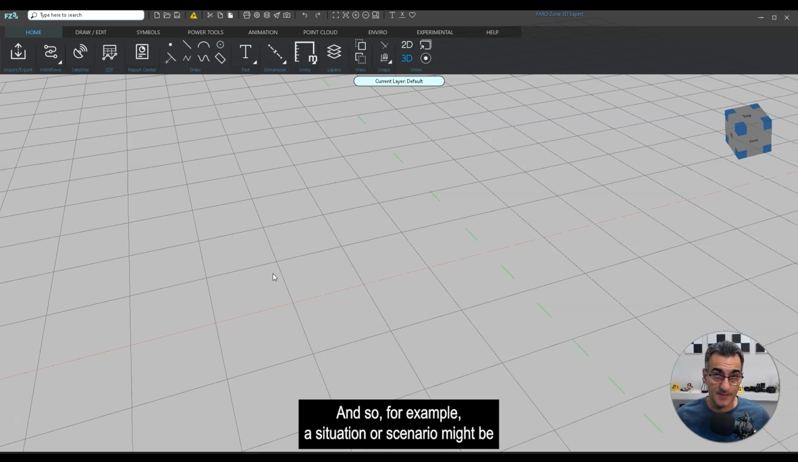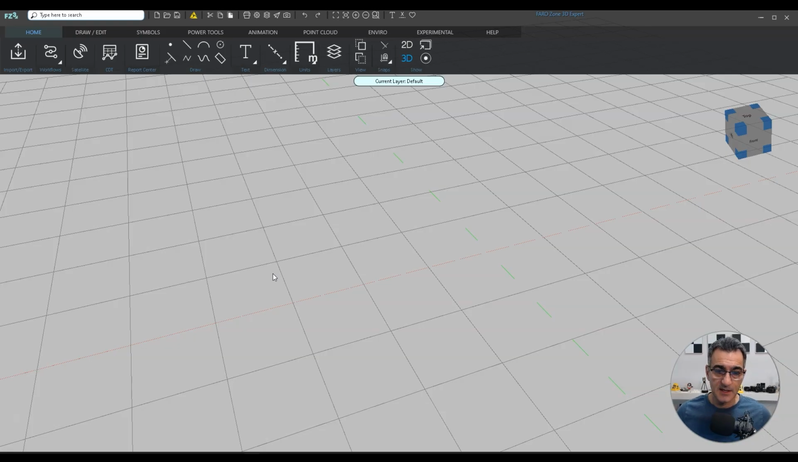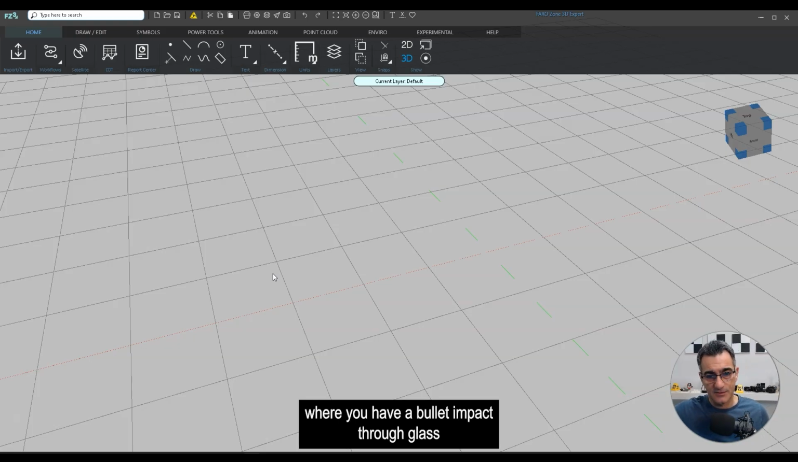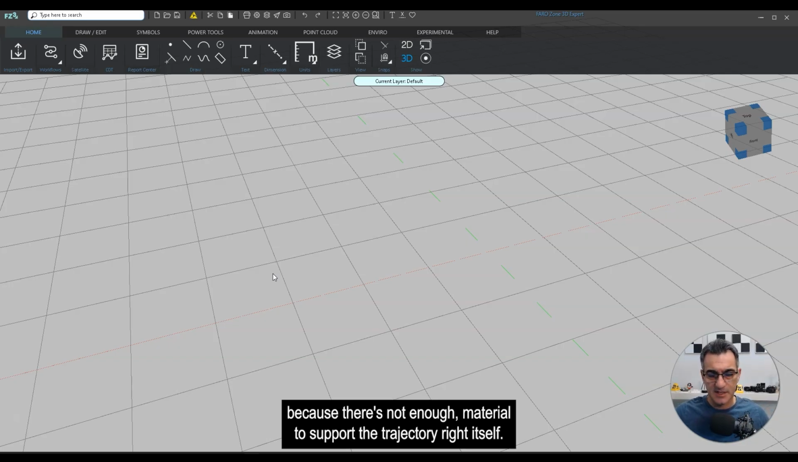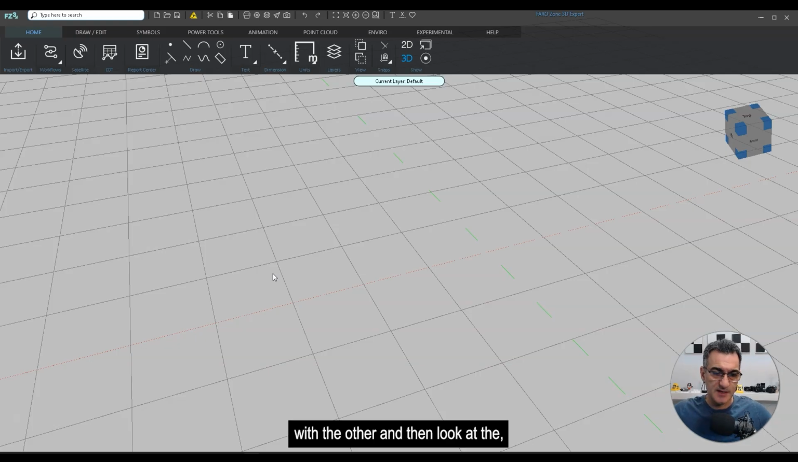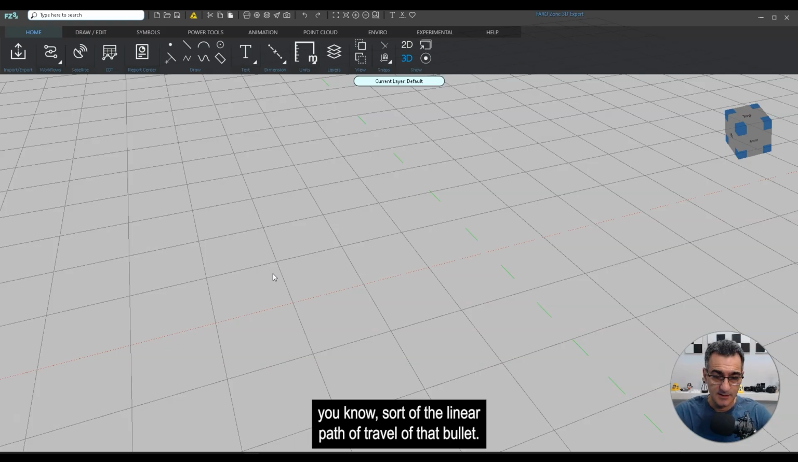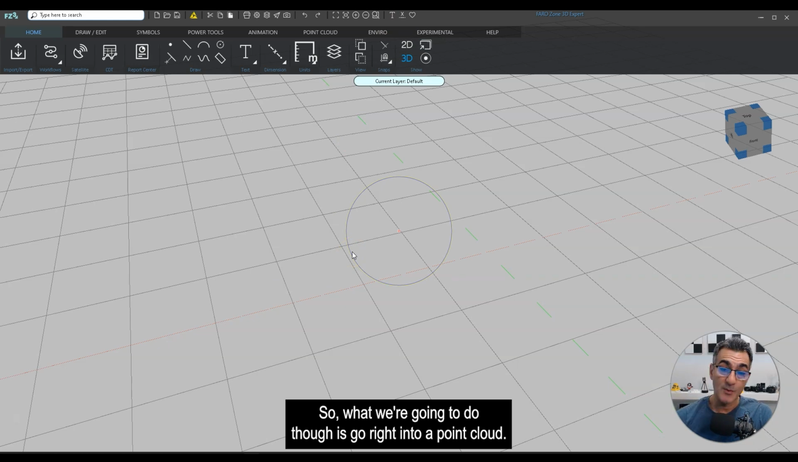And so, for example, a scenario might be where you have a bullet impact through glass, and then it hits a concrete wall or something like that. At none of those 2 points would you actually place a trajectory rod because there's not enough material to support the trajectory rod itself. So you basically have 2 impact points, and you just want to connect one with the other and then look at the linear path of travel of that bullet. So what we're going to do, though, is go right into a point cloud.